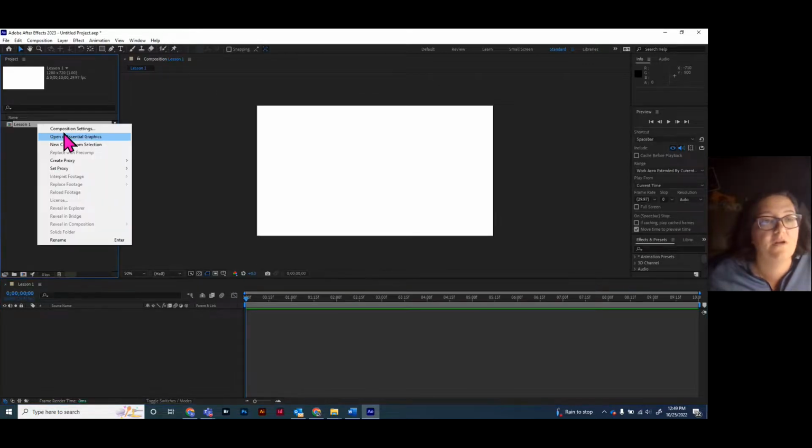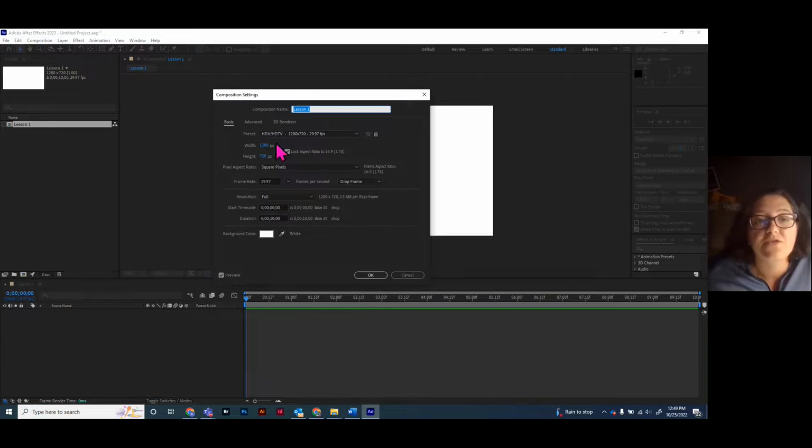Whoops, and I went too far. Let me open that back up. Okay, so next thing down that you're going to see is that it switches your width to the 1280, it switches your height to the 720.